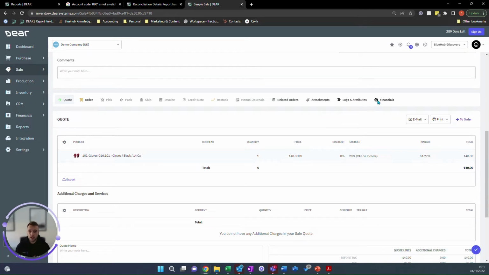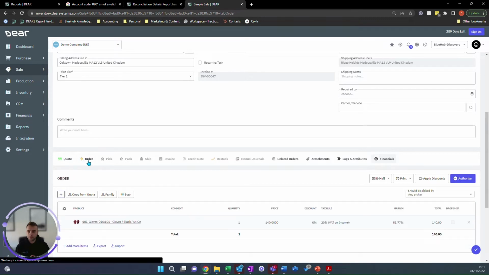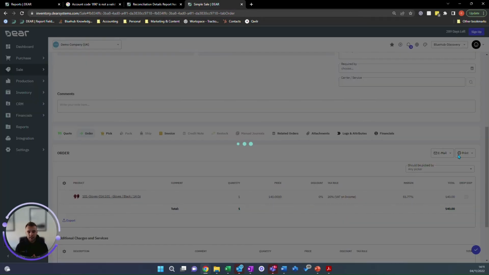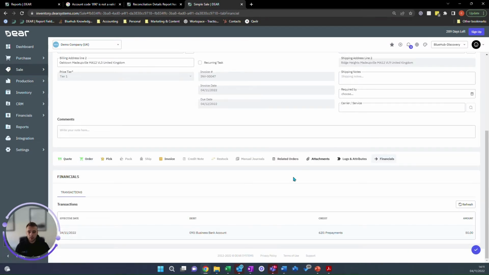If we go across to financials, we can now see our first transaction has been generated, and that is debiting our bank account and crediting our prepayments account, okay? And that is for a total of £50. We can then process our order, and when we authorize our actual order, no additional transactions will be generated at this stage, okay? So we authorize that, we can then go across to our financials and everything's still the same.